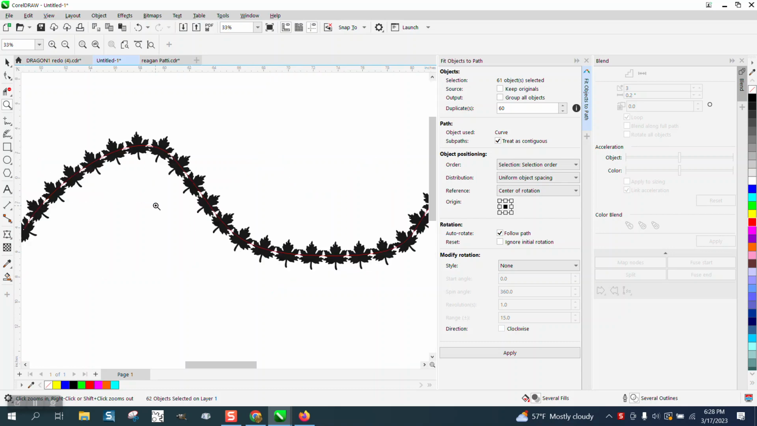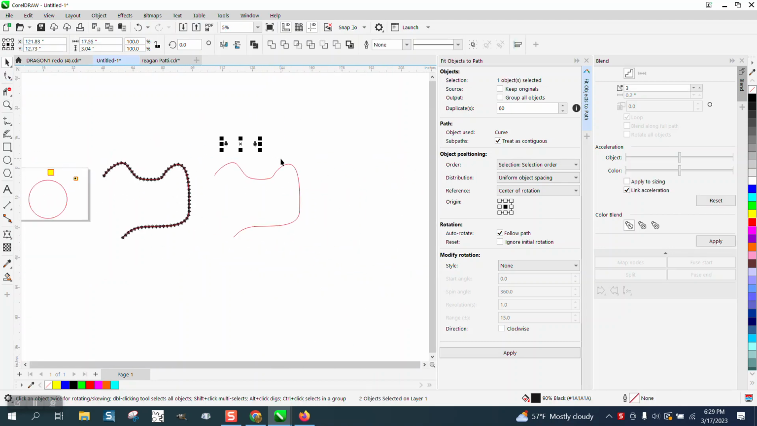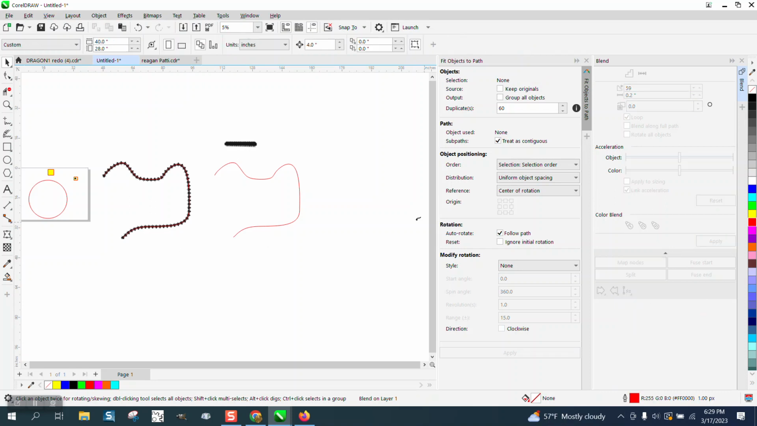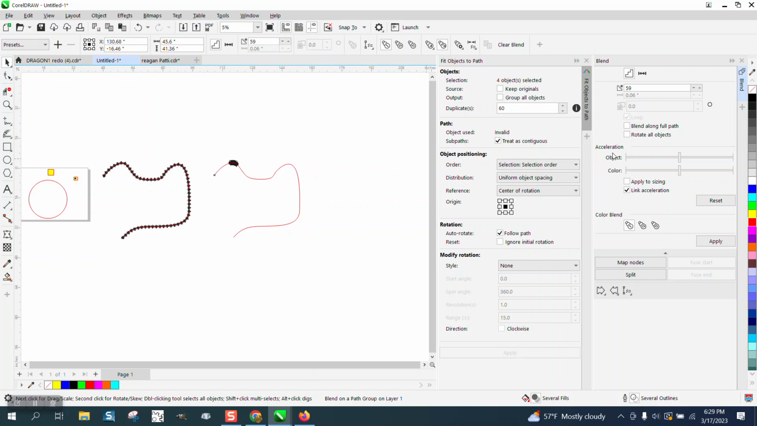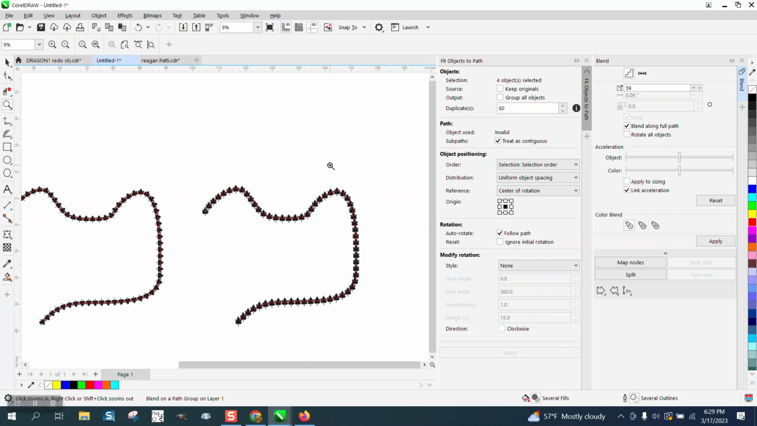It did the path. Now if you use blend, you've got to have two of them. You've got to select them. And then we're going to go 60. But really, we only need 59 because we've already got one more than the other one. And I'm going to hit apply. And then I'm going to go to blend a new path and put it on the path and blend along full path. And you kind of get the same thing.